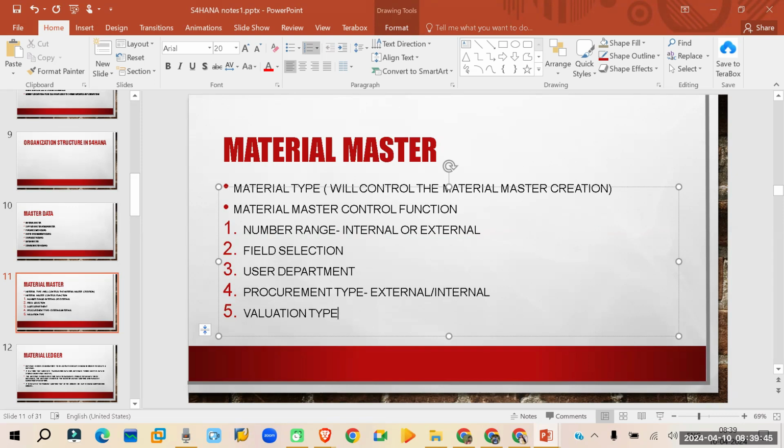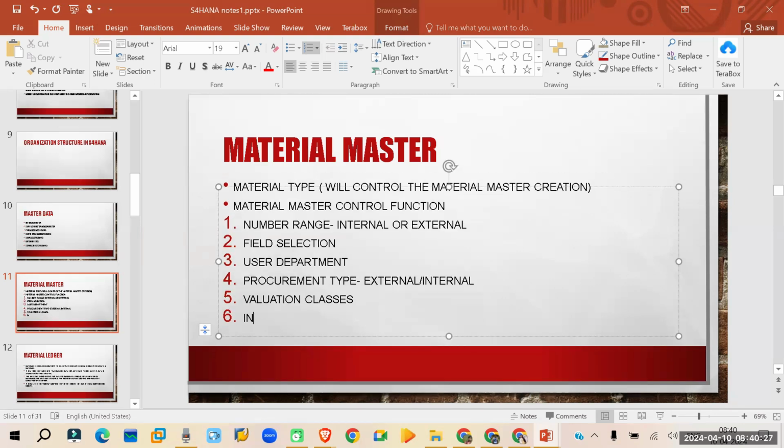Next one is valuation classes. What kind of valuation class should we assign to the material? It will also be a part of your material type. How this will control is a separate thing, we will discuss it separately. Right now you will get confused about what the valuation class is and what the requirement is. When we create the material master, at that point of time we will understand the valuation classes. Now next one is inventory management.